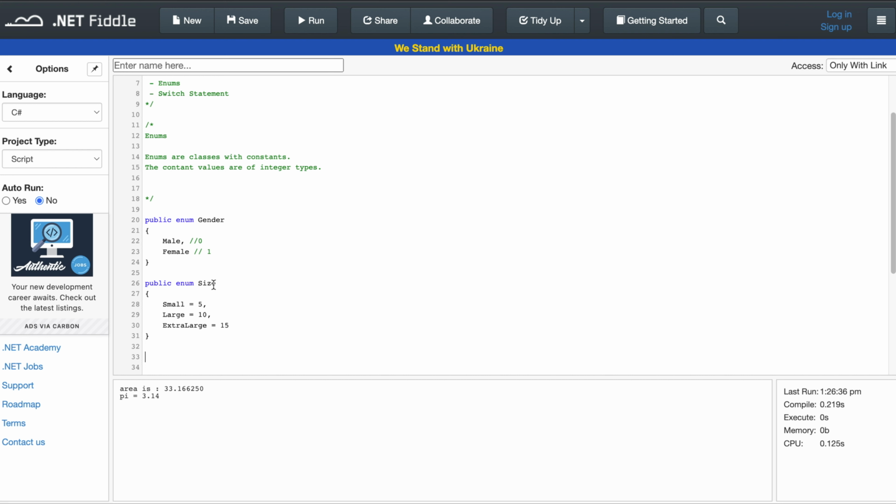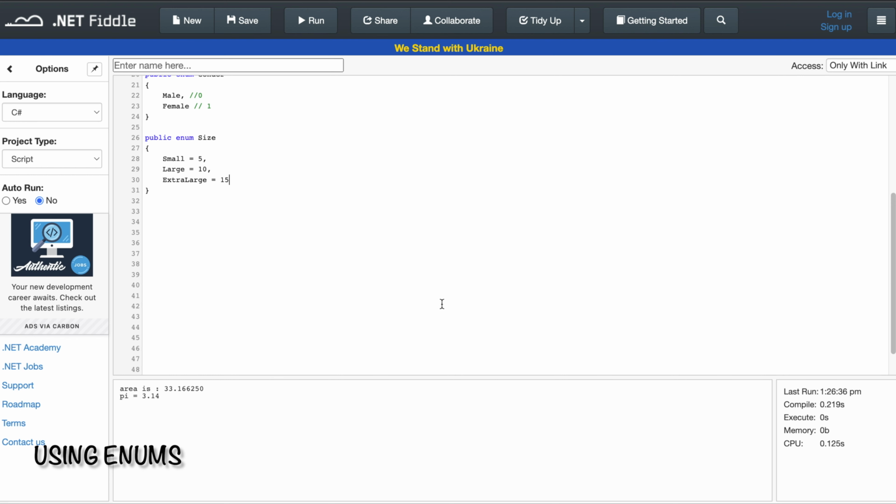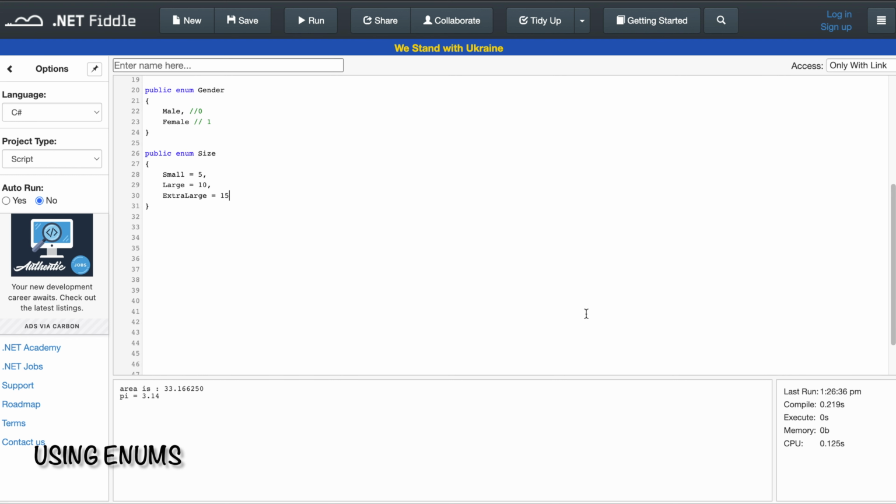So I've defined a size enum, and this size enum has three constants: small, large, and extra large. And I've assigned the value 5 to small, 10 to large, and 15 to extra large. So how can we use these enums? We can use them inside a class. For example, let's create a class called shirt.